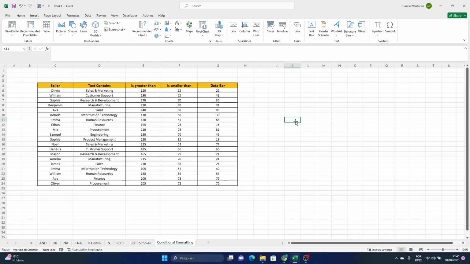Let's see about conditional formatting. For this, I have here a seller column: text that contains, is greater than, is less than, and data bar. So we will do each type of these columns. In this one, we will highlight some specific sector. Here, a higher reference number.